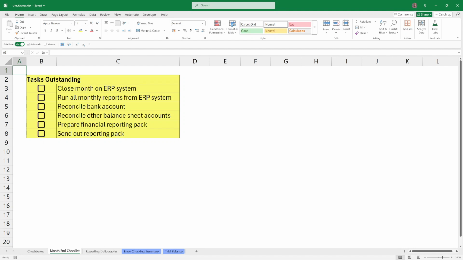In this first example, I've set up a very simple financial checklist that users can tick off to indicate that tasks are done. And as they tick them off, the tasks change from yellow to green. When all tasks are complete, the heading changes to indicate that they're complete, and that goes green as well. So let me just untick and I'll show you how this is done.